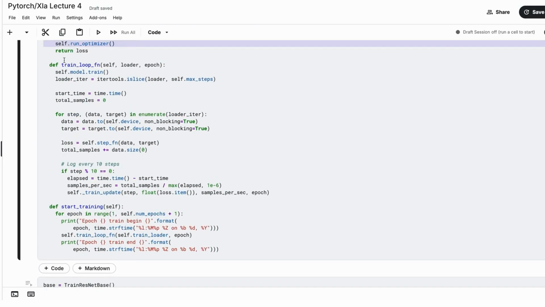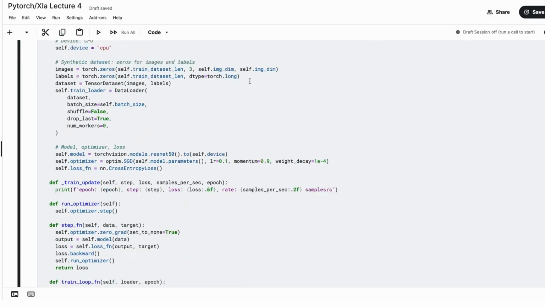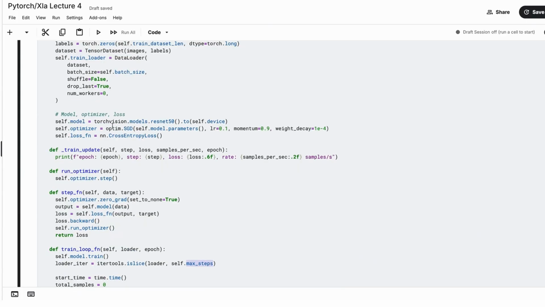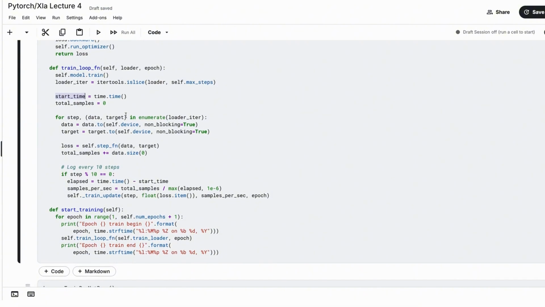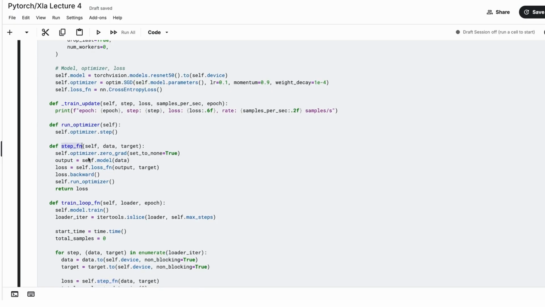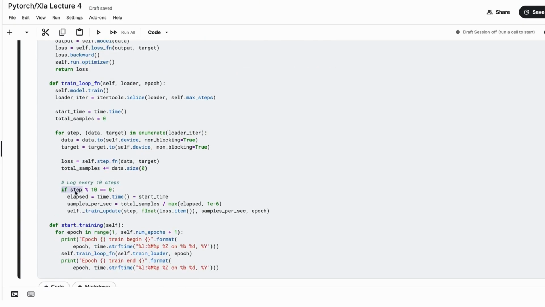The training loop is right here. First, we set the model mode to training. Then we create a data loader iterator using a data loader and the maximum steps that we set previously. In this case, the number is 100 steps. Next, we start the timer to record our start time. Then we have our main training loop. It will load the data and the target and use the step function that we defined previously to train the model. Here, we print the progress every 10 steps.